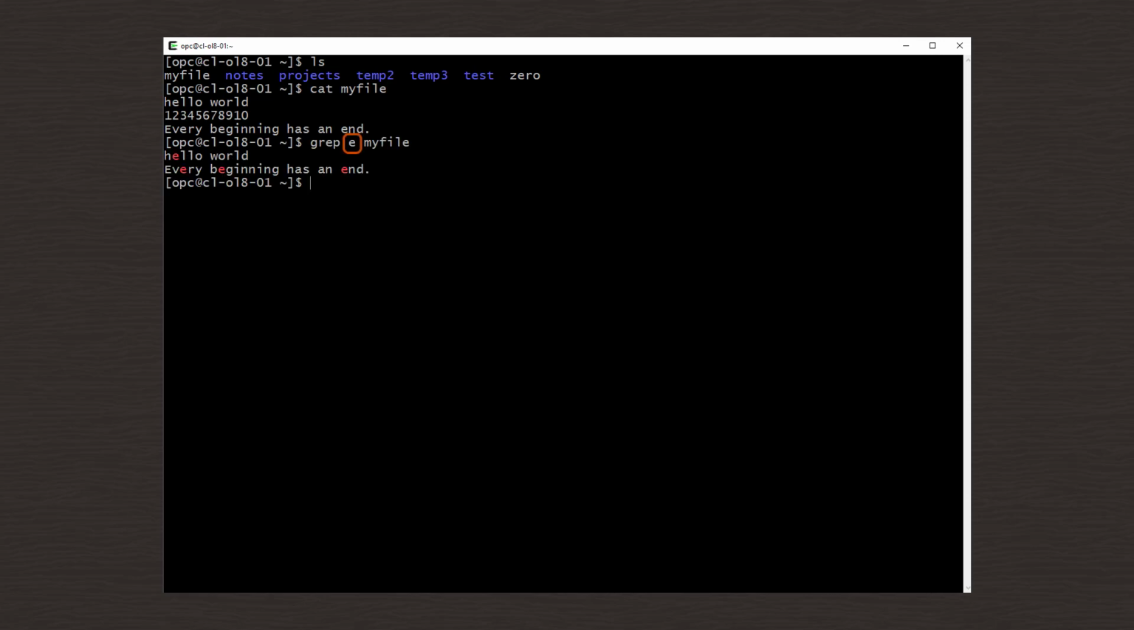Let's first display a listing of all of the local files in our current working directory with the ls command. Let's use the cat command to take a look inside one of the files called myfile. Use grep to search for the letter E within myfile. The results show all of the lowercase instances of letter E in highlights.